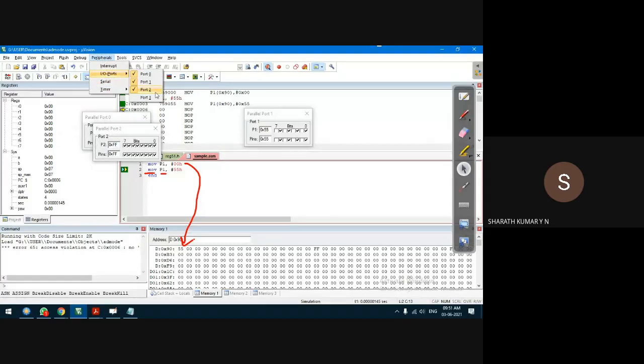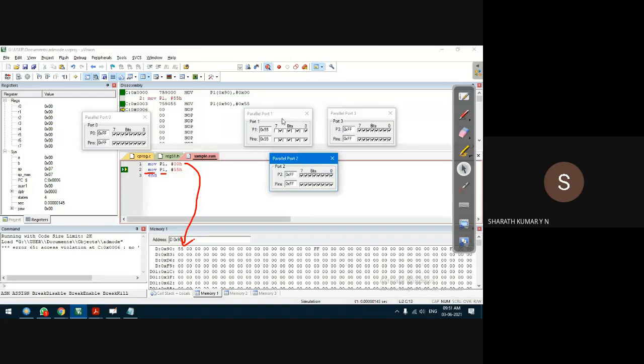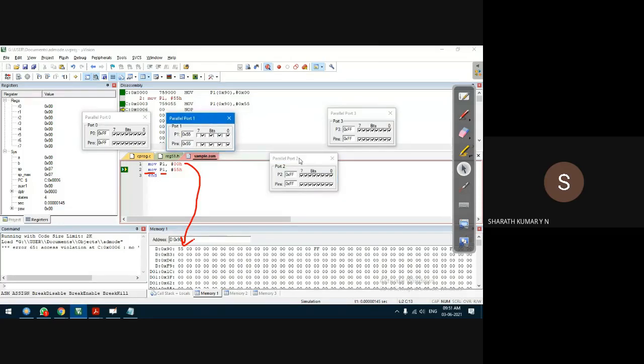All the other ports should not feel bad that they are not being monitored. Okay, here we go.